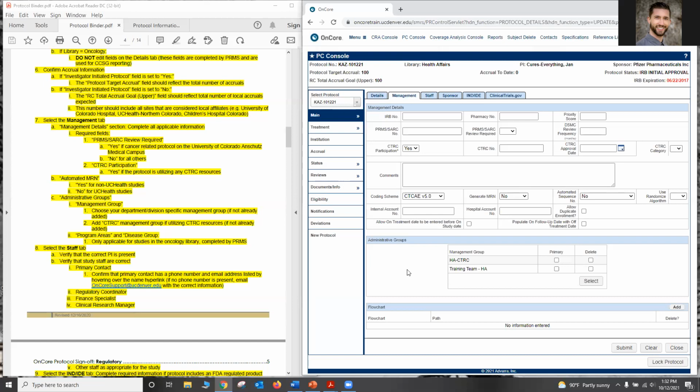So think of your management group as the team that you're on, and you must include all research members' management groups here. Now for oncology studies, there are 3 different management groups and administrative groups. So as the regulatory coordinator sign-off goes, it's important to review these, but you don't edit them. PRMS will update and add and edit for oncology studies.